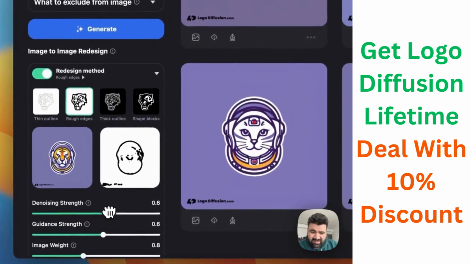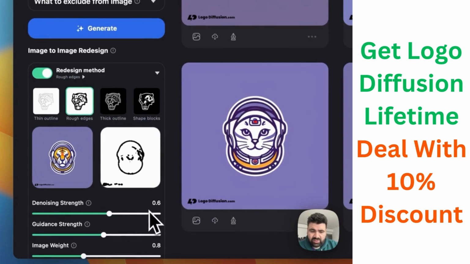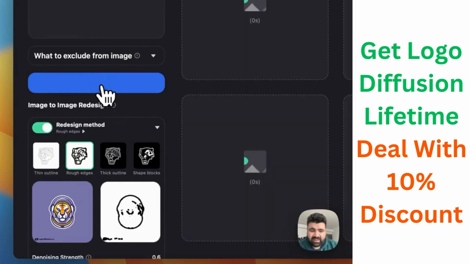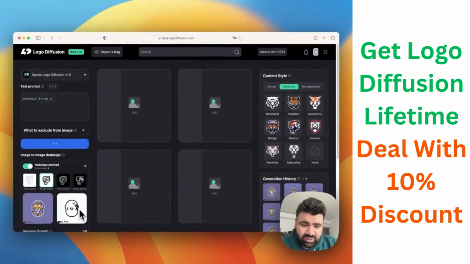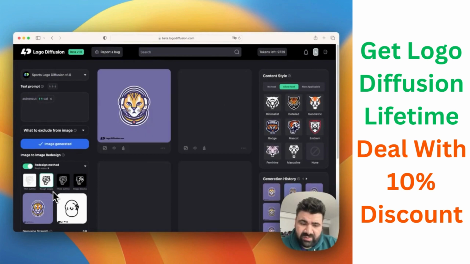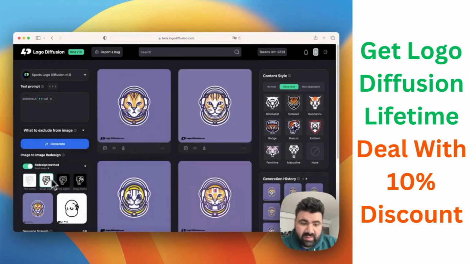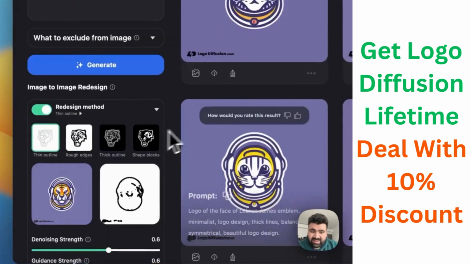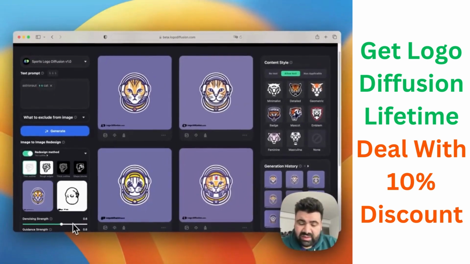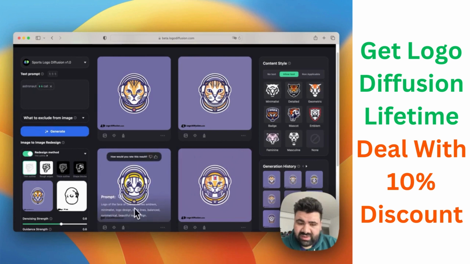So let's say I want something a little bit closer. I can go to 0.6 and hit generate again. And you can see here, it shows you what kind of edges are detected. These are really rough edges. But if you need more details, you can pick, for example, thin outline. And you can see in this result, because we chose 0.6, the results are even closer to the input image, the image we used as inspiration.